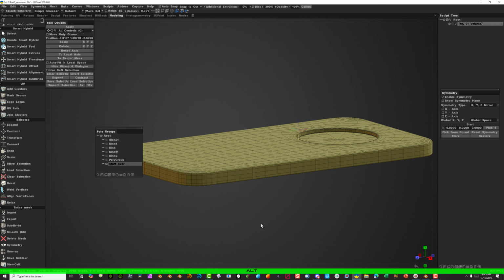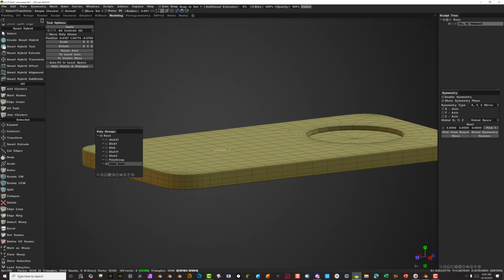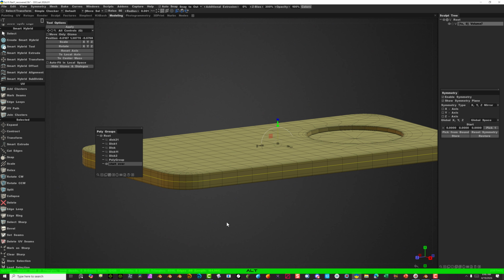All right, so I'm going to go in and do some more work on this. I want to get rid of the center thing here, right? Because there's no reason for this extra amount of faces. So if I select this, I can just delete that. And there we go. So that's nice and clean now.